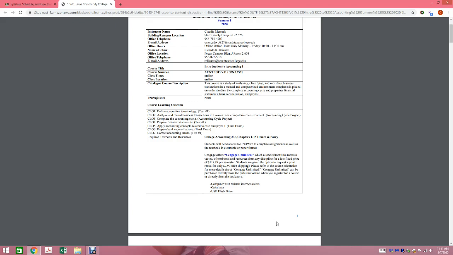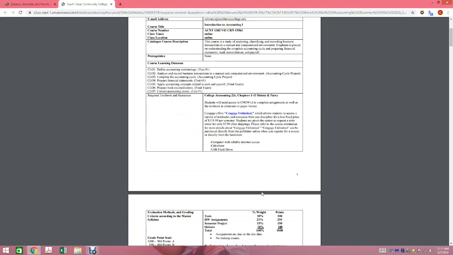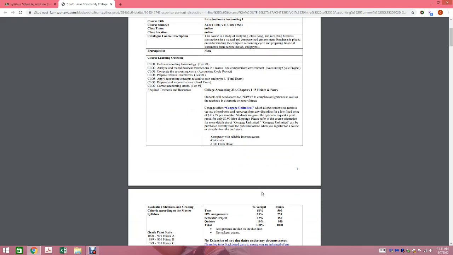Okay, you also need a calculator. You also need a flash drive. I didn't put it here, but you do need access to either a speaker or a headset. That way you can listen to my lecture, because I do post lectures. I recorded some lectures explaining how to solve some problems. So you do need access to either a speaker or a headphone so you can listen to those lectures.